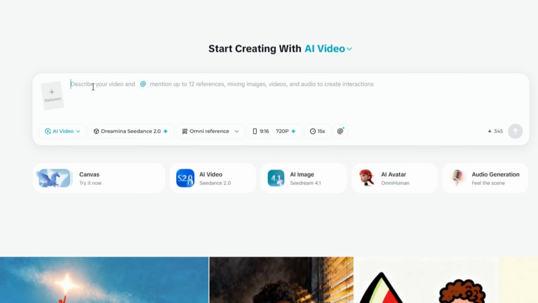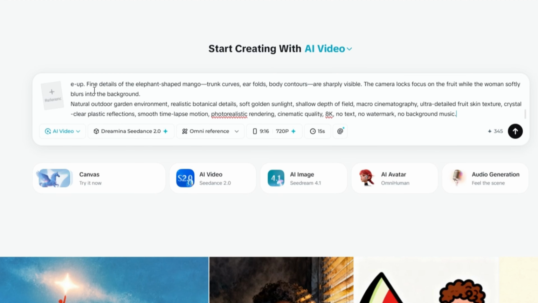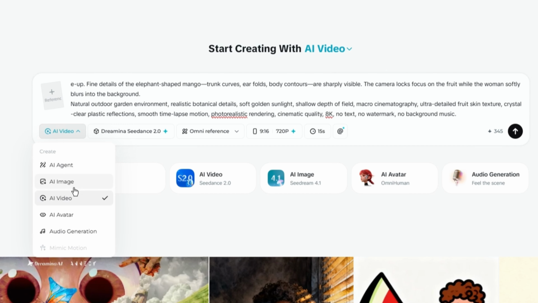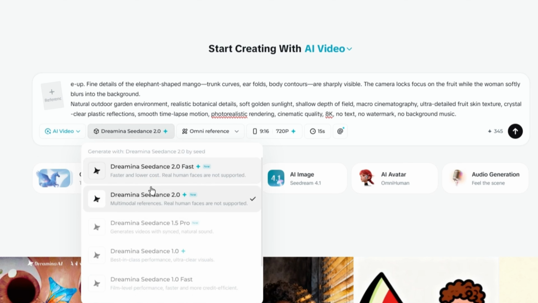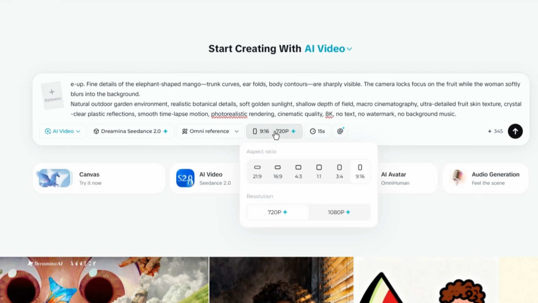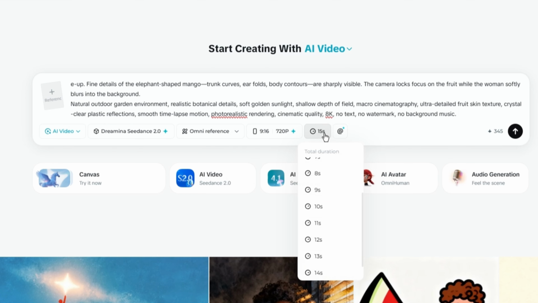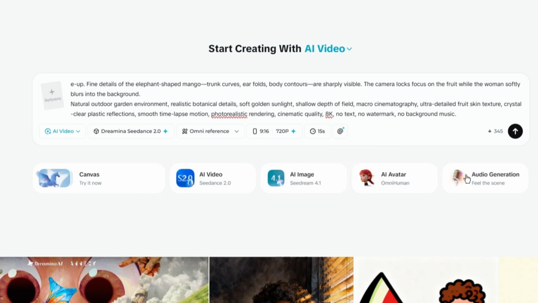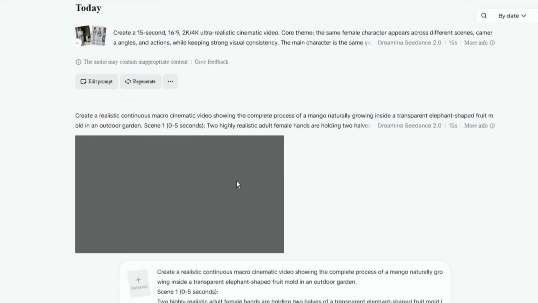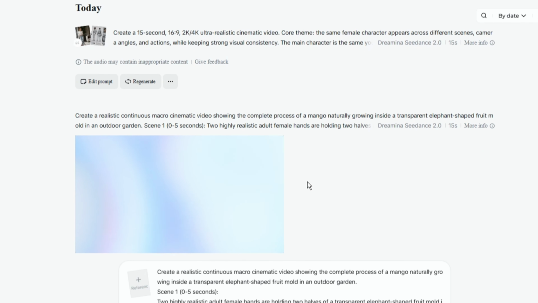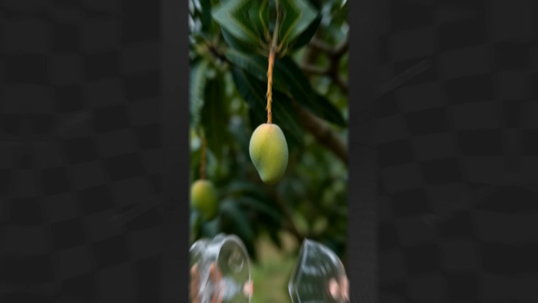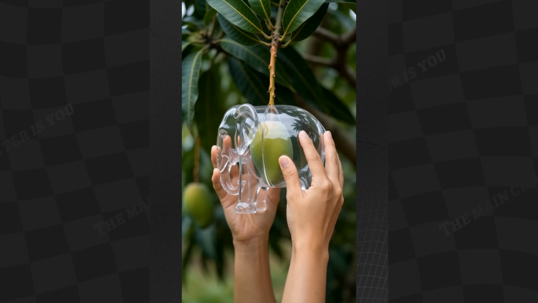Step 2. Open the Seedance 2 platform. Paste the prompt generated by ChatGPT. Select Video Generation Mode. Use the following settings. Model, Seedance 2. Aspect ratio, 9:16. Duration, 15 seconds. Then click Generate. Now, let's take a look at the result.